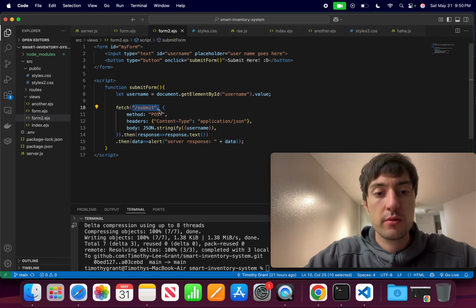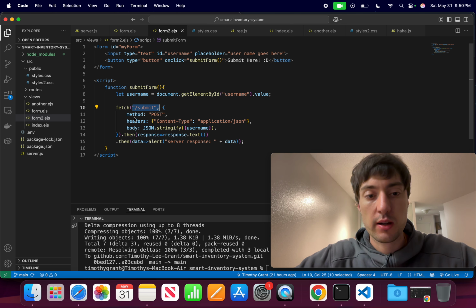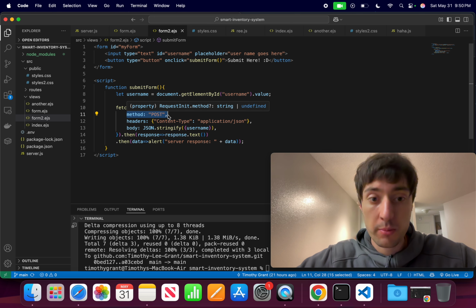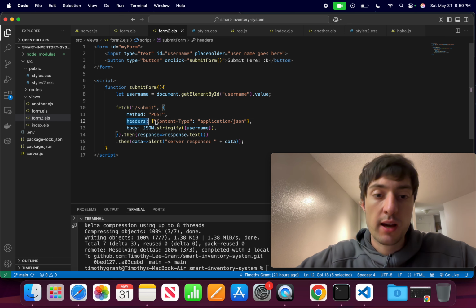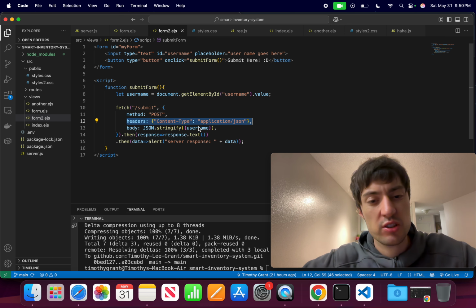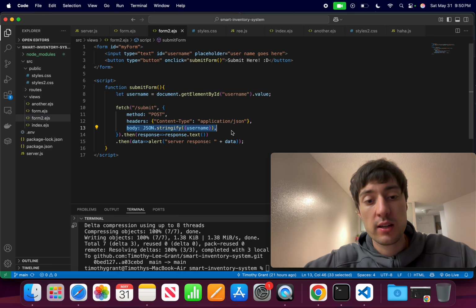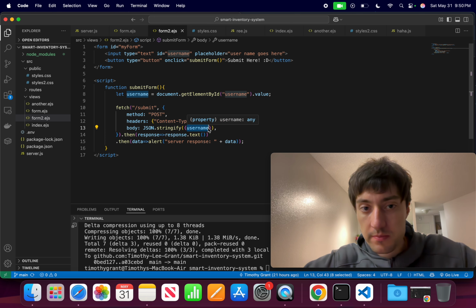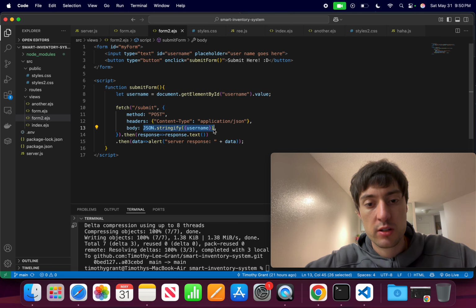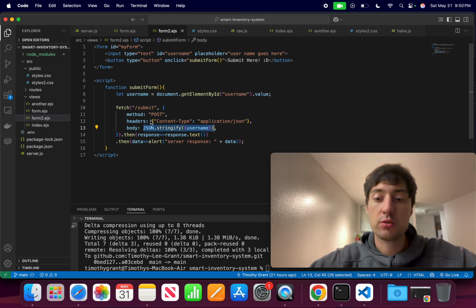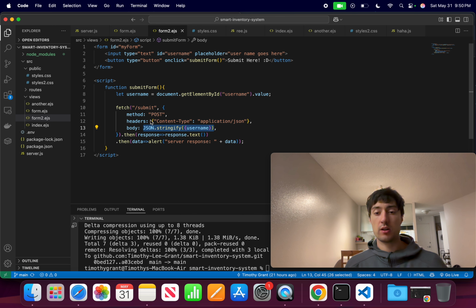Now, what method do I want it to be? I want it to be a put or a post. The headers is just JSON. And now the important thing, body, is I am saying, this username that we grabbed up here, turn it into a JSON object, and that's going to be the body. So that's what my server is going to get, is the username.